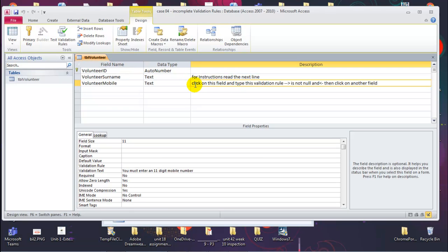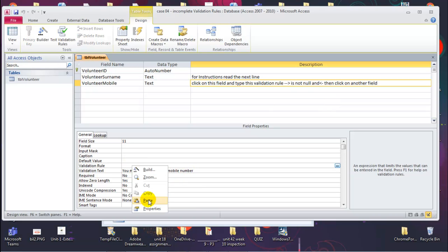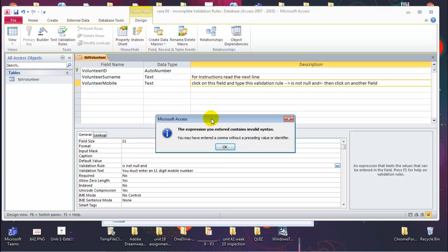It says click on this field. So let's click on this field. Yeah, we've clicked on it, and type this validation rule: is not null and. Okay, let's just copy it from here and add it to the validation rule there. We already have a validation text, and it says you must enter an 11-digit mobile phone number, but we didn't have the validation rule. So let's click somewhere else, and we get this.